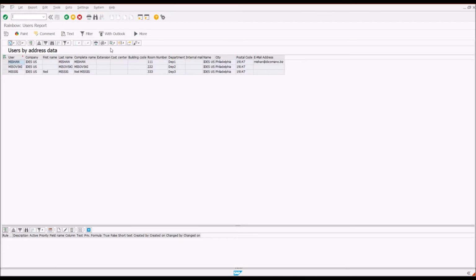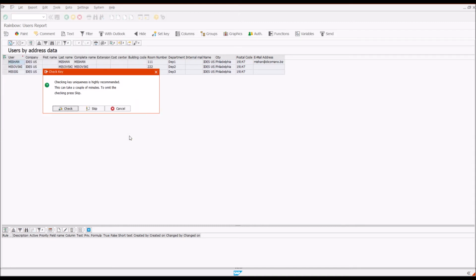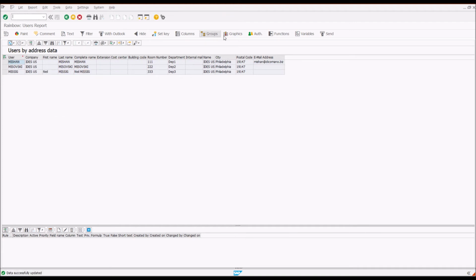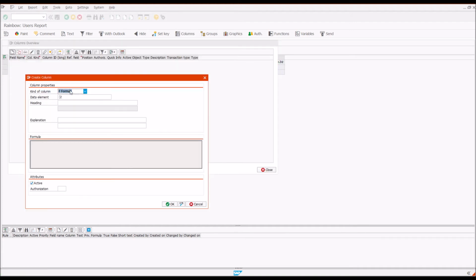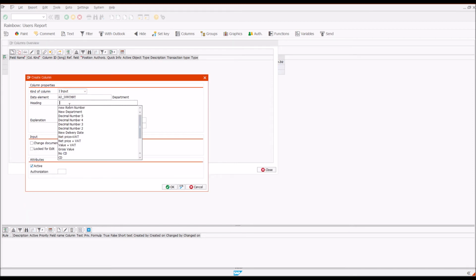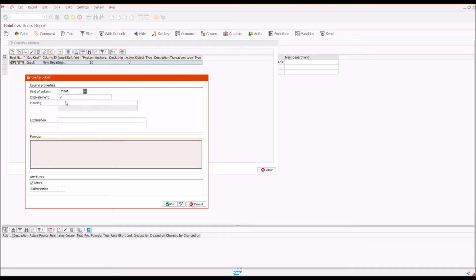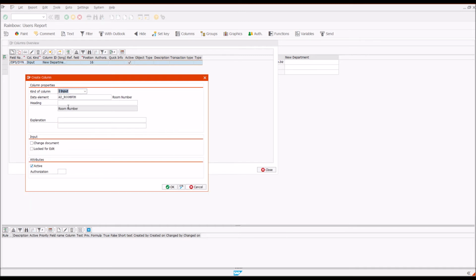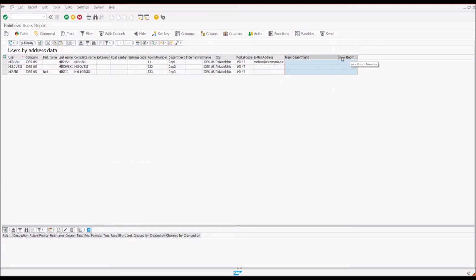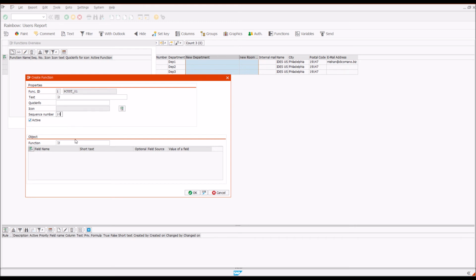There you go. We are now going to set up a key to this report to enable input fields. We will now create two input fields, one for the department and the other for the room number. Both will use the corresponding data elements, and we will overrule the names, adding the word new to distinguish them from the standard SAP fields. We will move them alongside the original fields, and now we can incorporate the new Toolbar function.